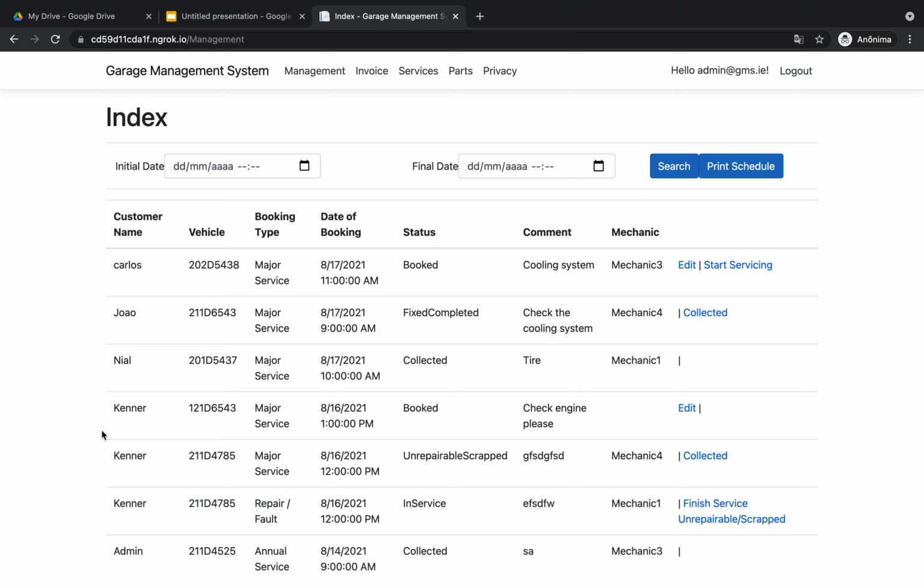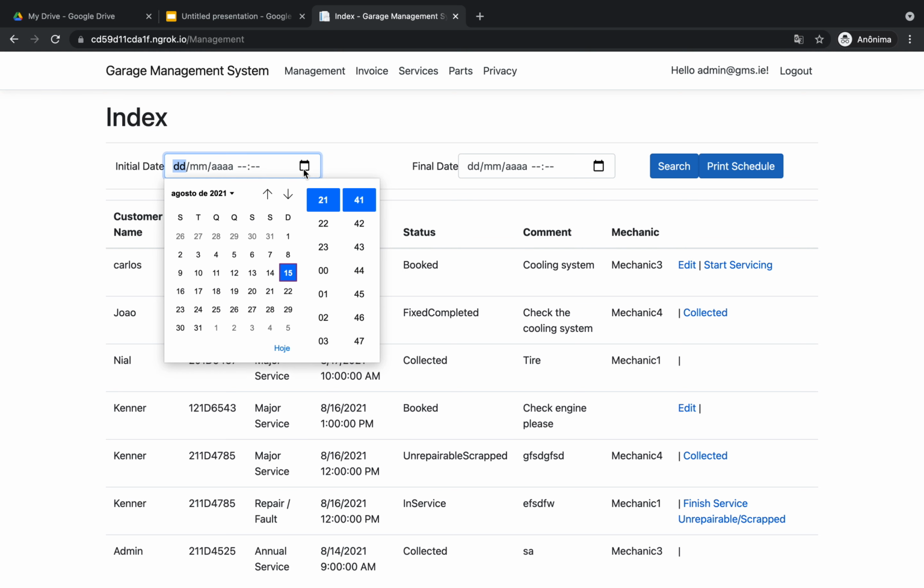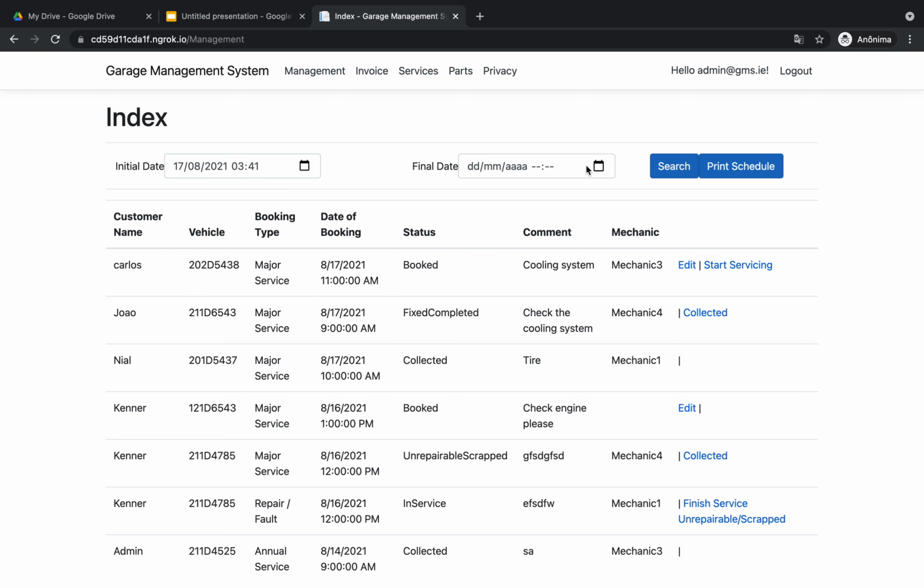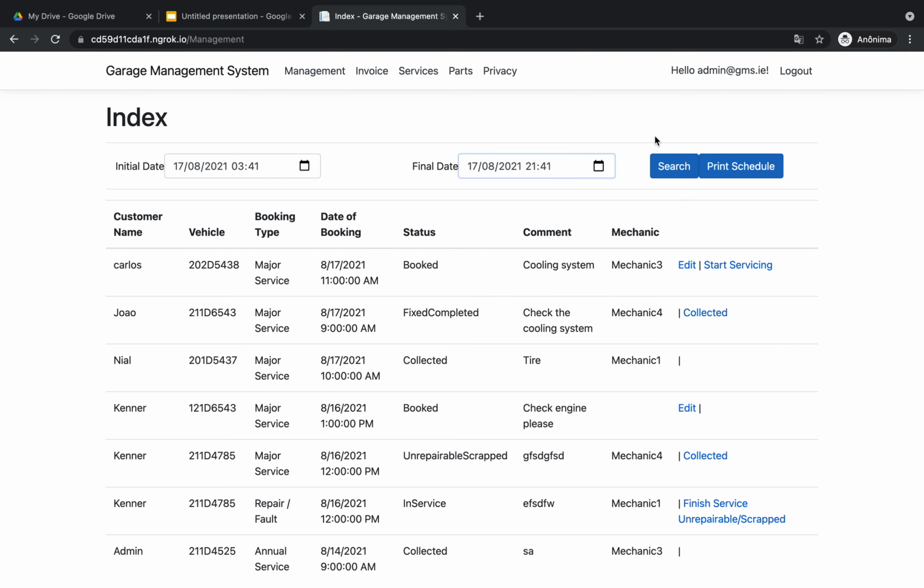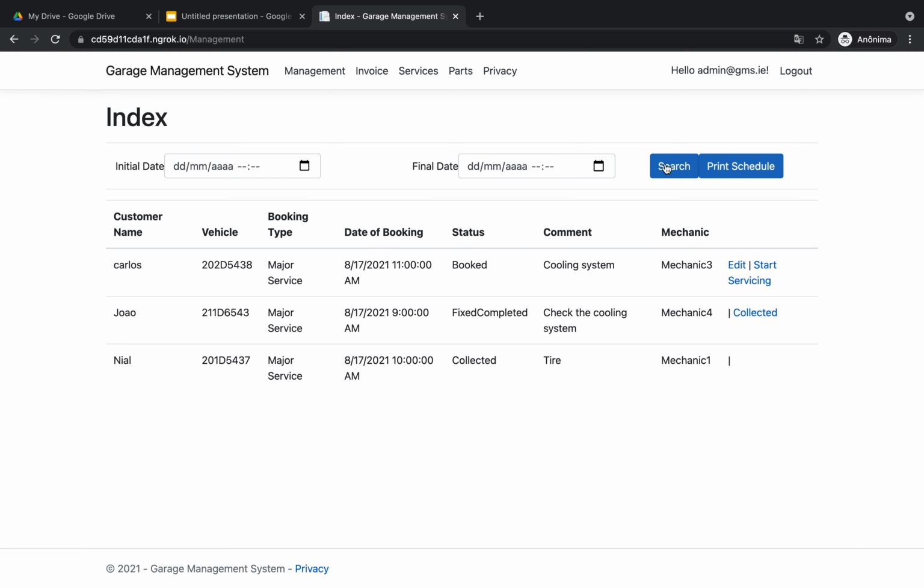Here on the top I have a filter. I'm gonna filter by date, gonna filter only on 17th, and I'm gonna put from 3 a.m. and gonna choose here from 17th to 21st. And if I click on search, it's gonna filter only the vehicles that are booked between these dates. I have 9, 10, and 11 a.m. on 17. And if you see here, cars are booked.